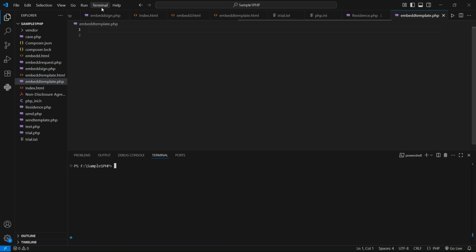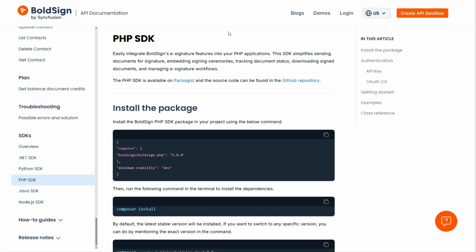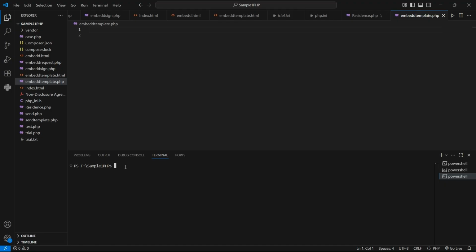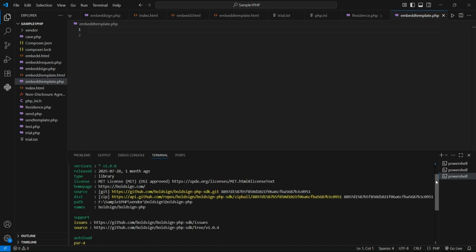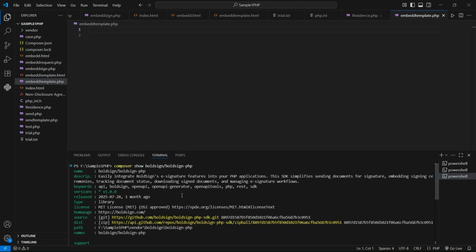I open my project in Visual Studio Code, launch the terminal, and head to the BoldSign developer documentation. As shown here, you can install the SDK by running the installation command, and then running the composer install in the terminal to install the dependencies. Since I have already installed it, I'll confirm the setup by running composer show BoldSign/BoldSign PHP. As you can see, the package is installed and ready to go.